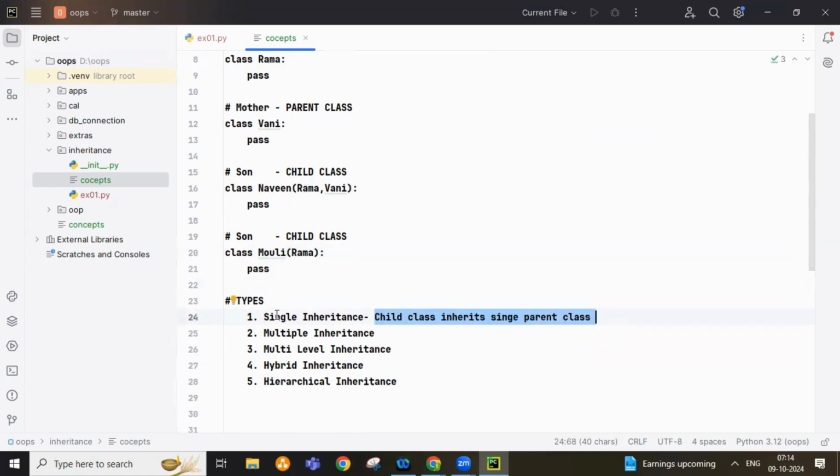So what is single inheritance? Single inheritance means a child class inherits a single parent class. You got it? Makes sense? Correct. Makes sense, right? Okay. Next one.